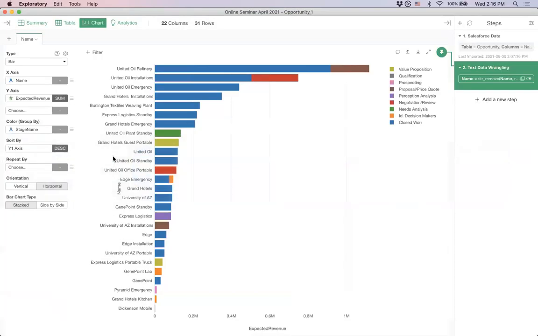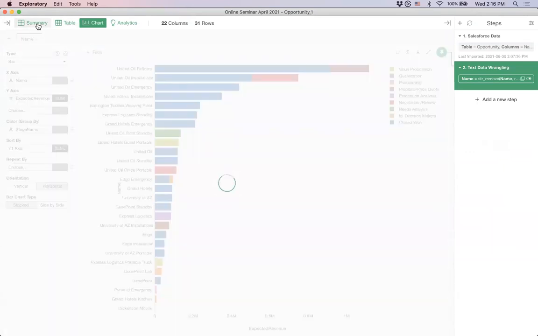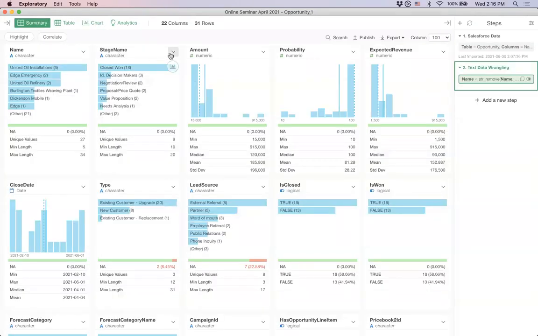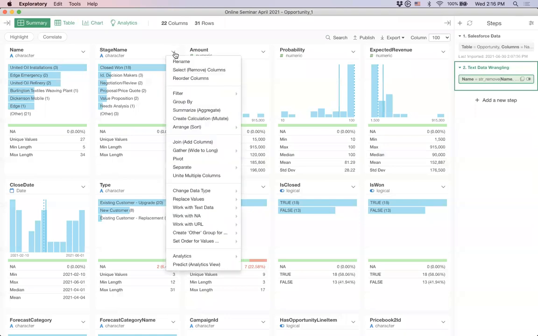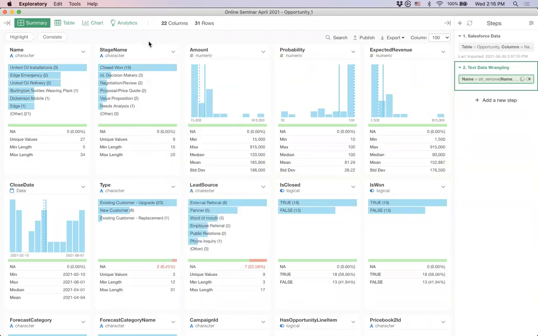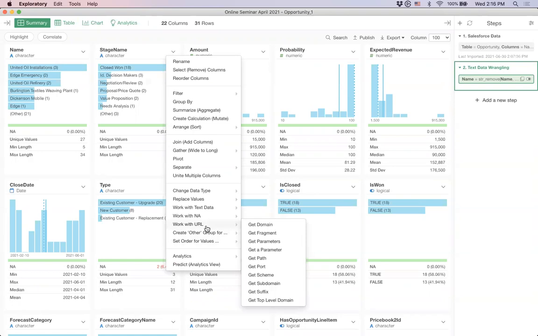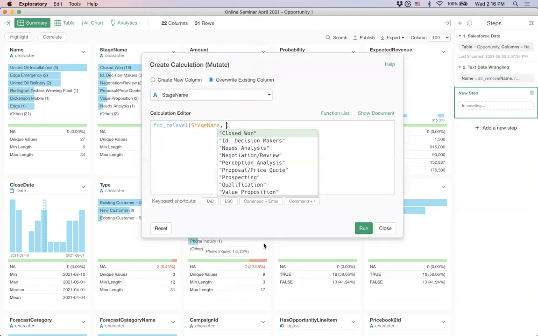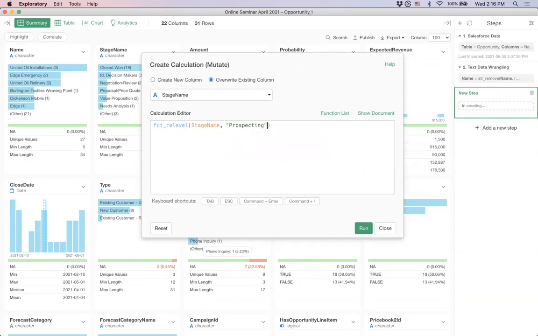Let's go to the summary view. Either way, summary view or table view, it's the same thing. From here, I'm going to set the order for the stage name column, which currently has 9 values. From the column header menu, there is a menu near the bottom, set order for values. There are various ways to set the levels or order, but this time I want to go with manual, meaning I select one by one. Let's say the first one is prospecting, so I'll select prospecting. And the second one is qualification and so on.